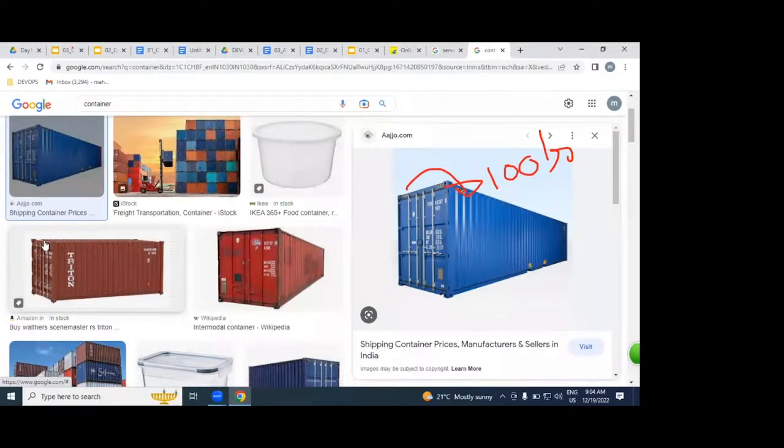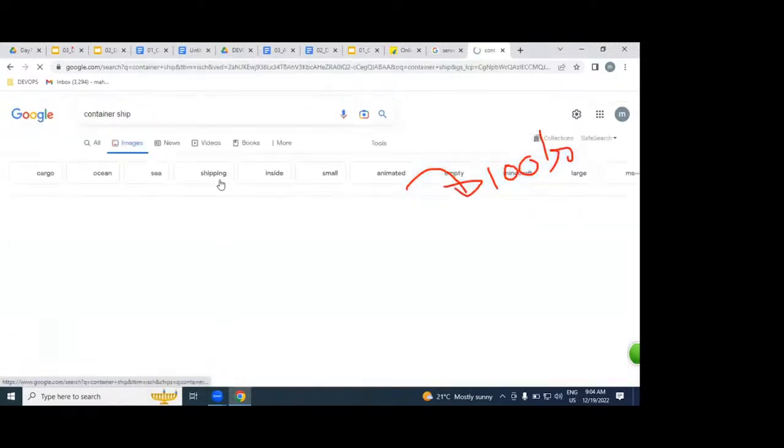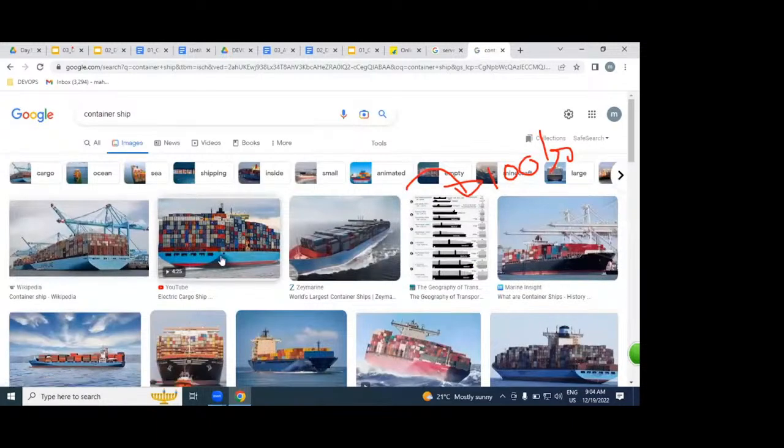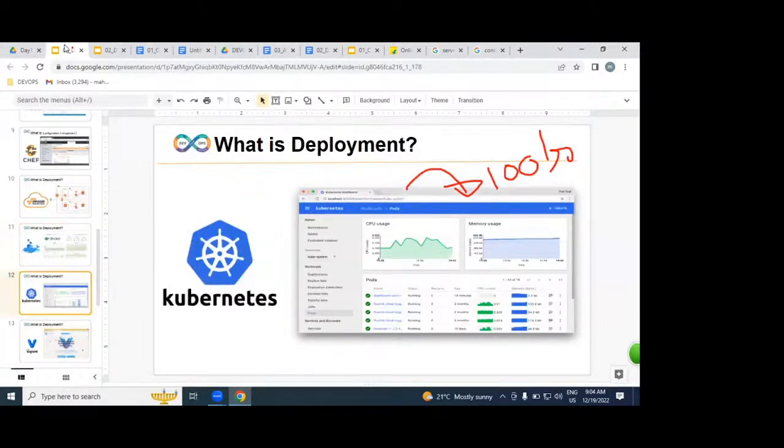Understood very clearly? But who can manage these containers? Ship. But where is the ship here? Kubernetes. So by using Docker, we can deploy n number of applications on n number of containers. Those containers can be managed and controlled by Kubernetes. It is the steering of the ship.